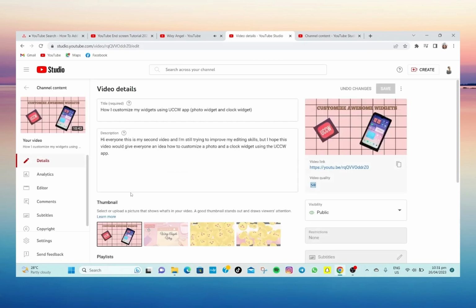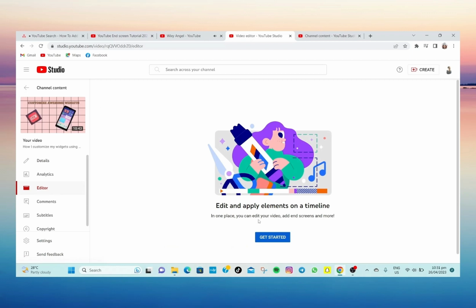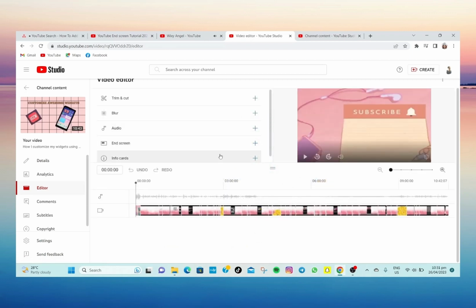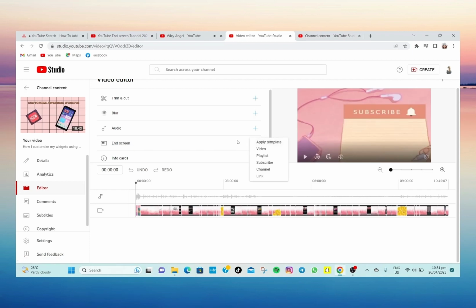After clicking that, you'll see options at the left side. So let's just click on the editor option. And then here, click on Get Started. So now you'll see an option that says end screen. We'll just have to click on the plus sign at the right side, and then you will be given choices. So let's just click on video.